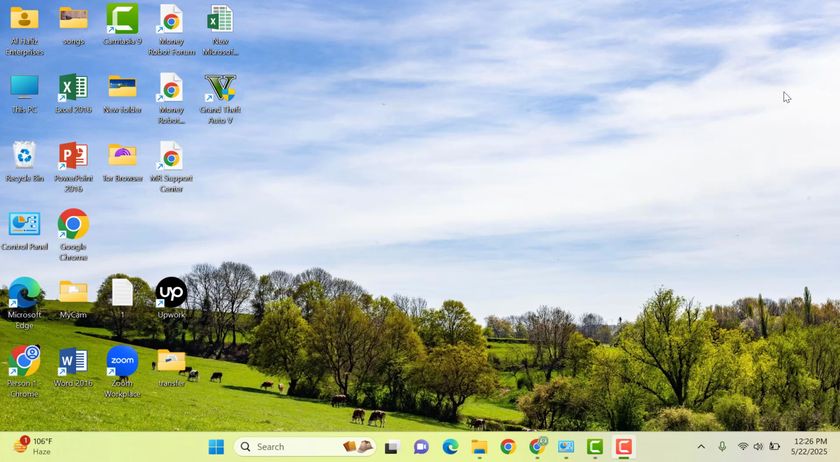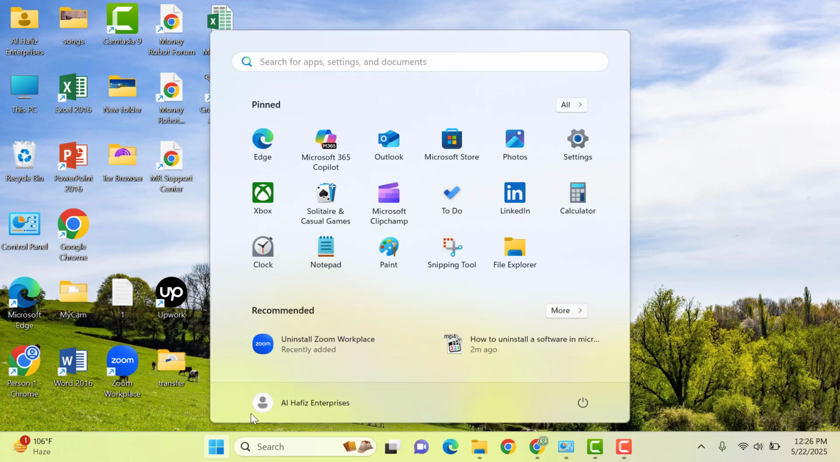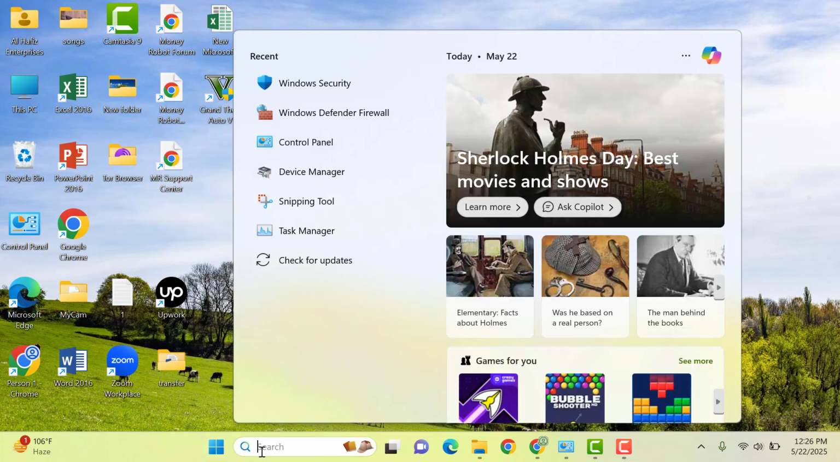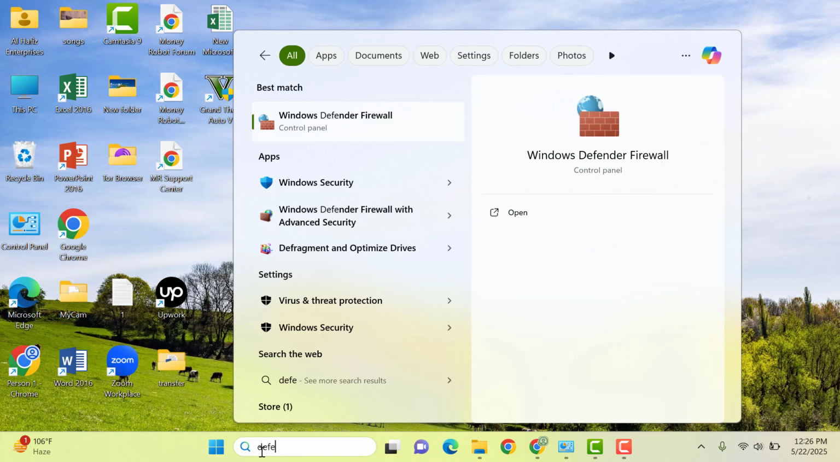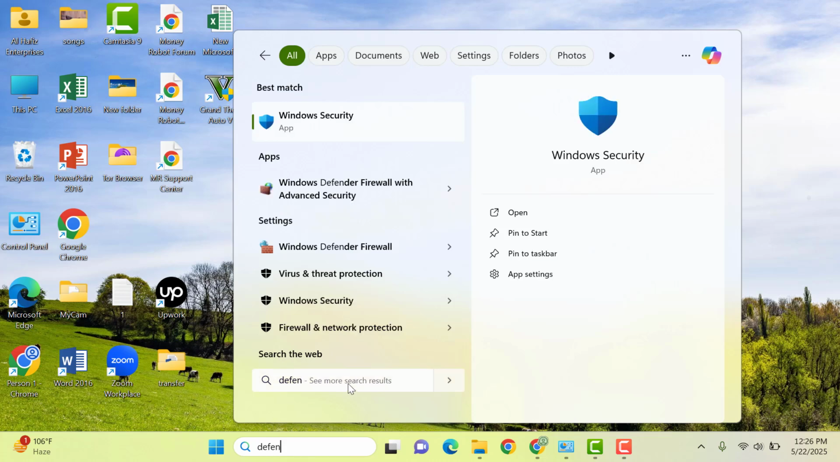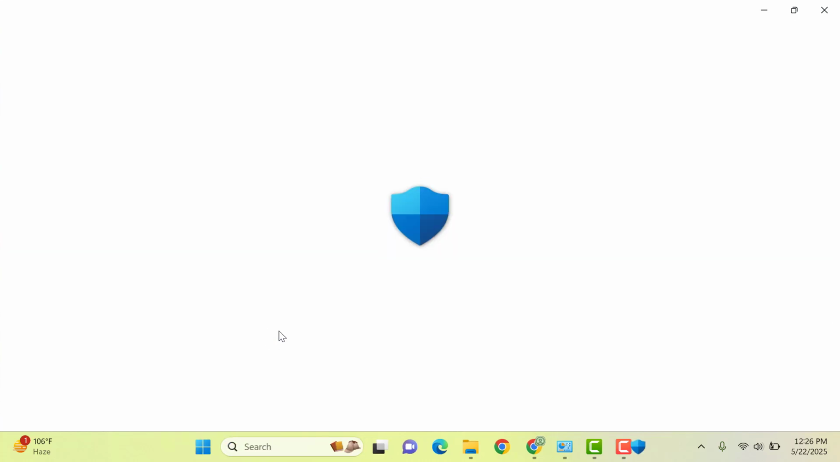In this video, we are going to discuss how you can turn off Windows Defender in Microsoft Windows 11. So you can go in Windows Start tab and you can search for Defender, and then you can click here Windows Security.